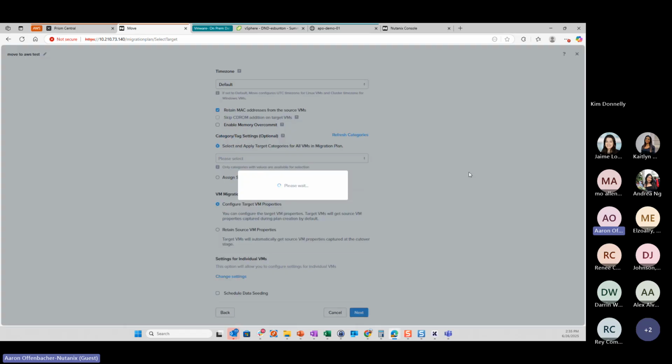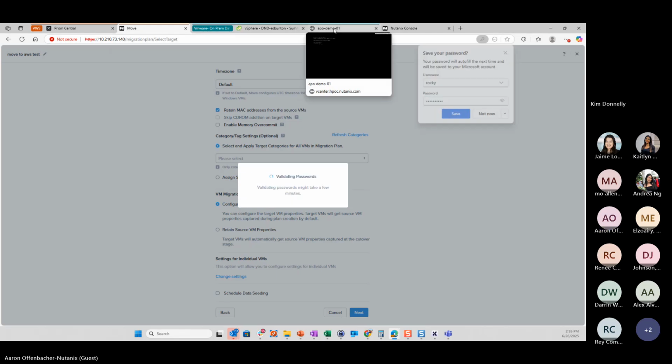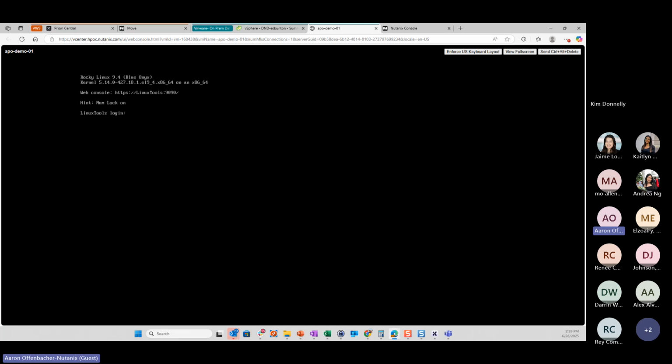We'll hit next. At this point, it's going to validate that password that I put in there. While it's validating this password, I've got the Move 01 VM already staged. Just so we can validate that this is the VM that we're going to move over, I'm going to log in and put a quick file on there, so that when we move it, we know that we've moved this VM.